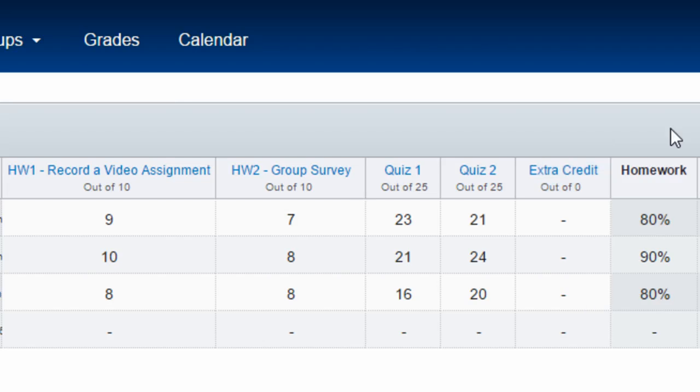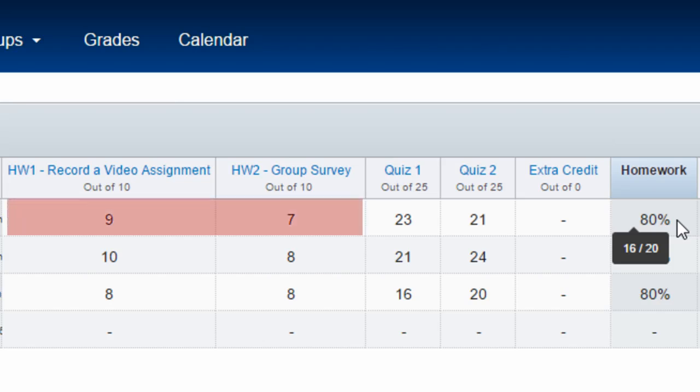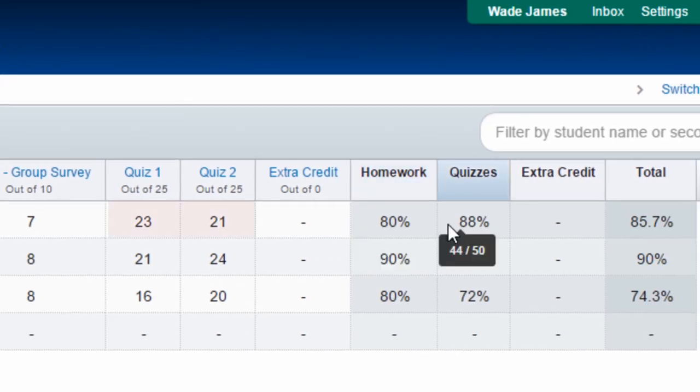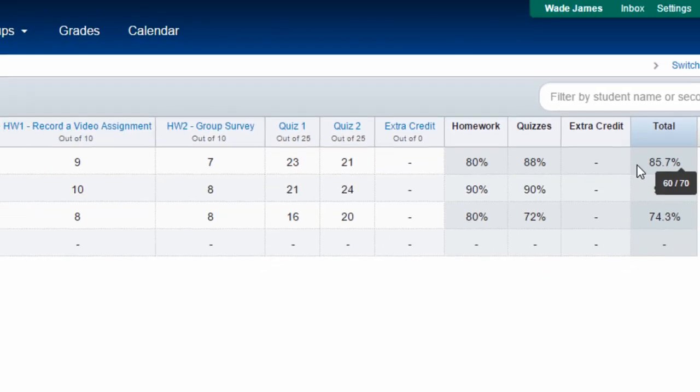For example, if we look at Arthur Ashe's homework score, we can see that the 80% is generated by 2 numbers. The numerator, 16, is generated by adding the points earned, 9 plus 7, while the denominator, 20, is calculated by adding the total points, 10 plus 10. The same thing is true with quizzes. 44 is calculated by 23 plus 21, and the 50 is calculated by 25 plus 25. The total grade is calculated by taking the numerator, 60, which is 9, 7, 23, 21, and dividing it by the total points possible, 10, 10, 25, 25.